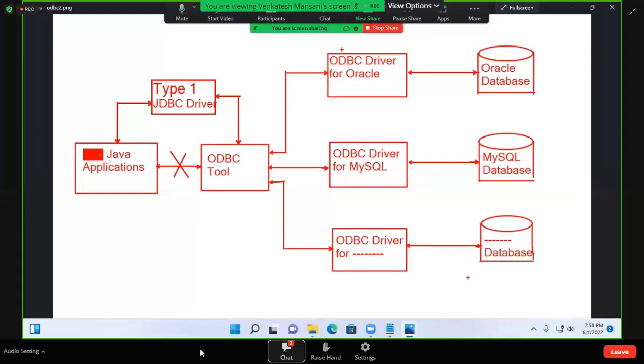Is it over? Say Java applications and databases are connected with ODBC, but the connection failed because the Java application's instructions cannot be understood by ODBC. That is the reason the type 1 JDBC driver was introduced. What this driver will do is receive these instructions and convert them into an ODBC-understandable format.